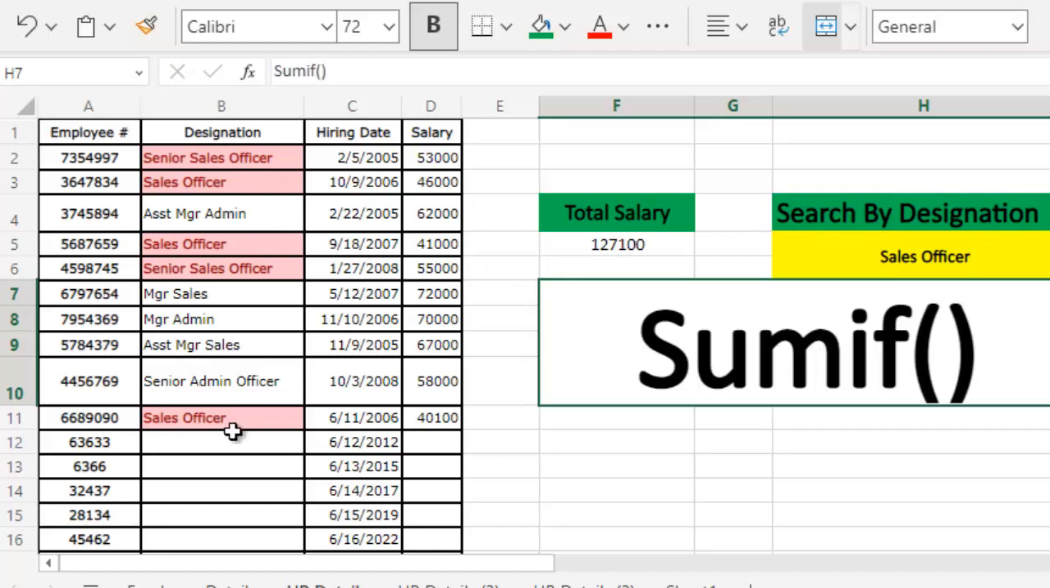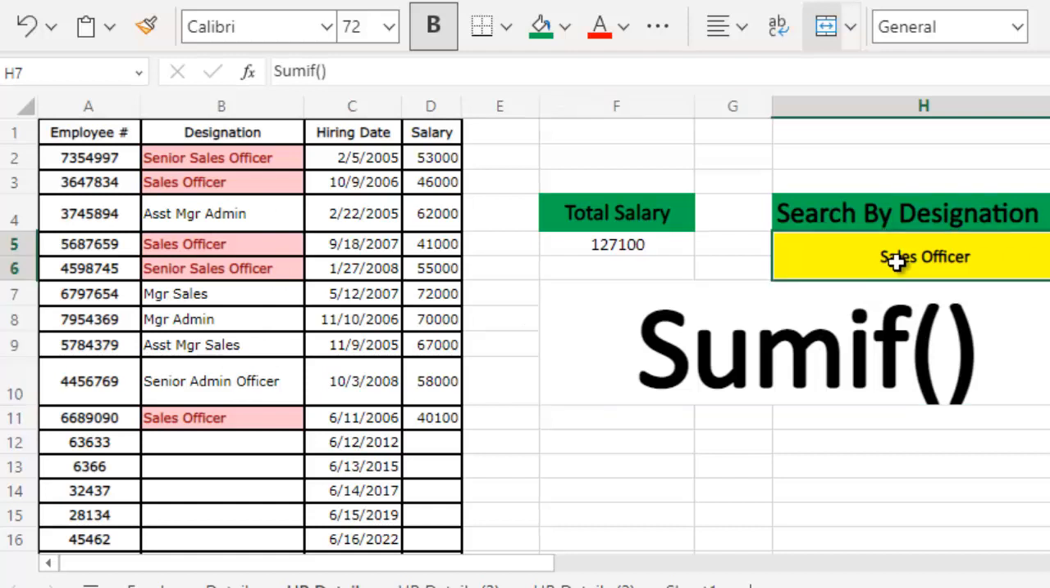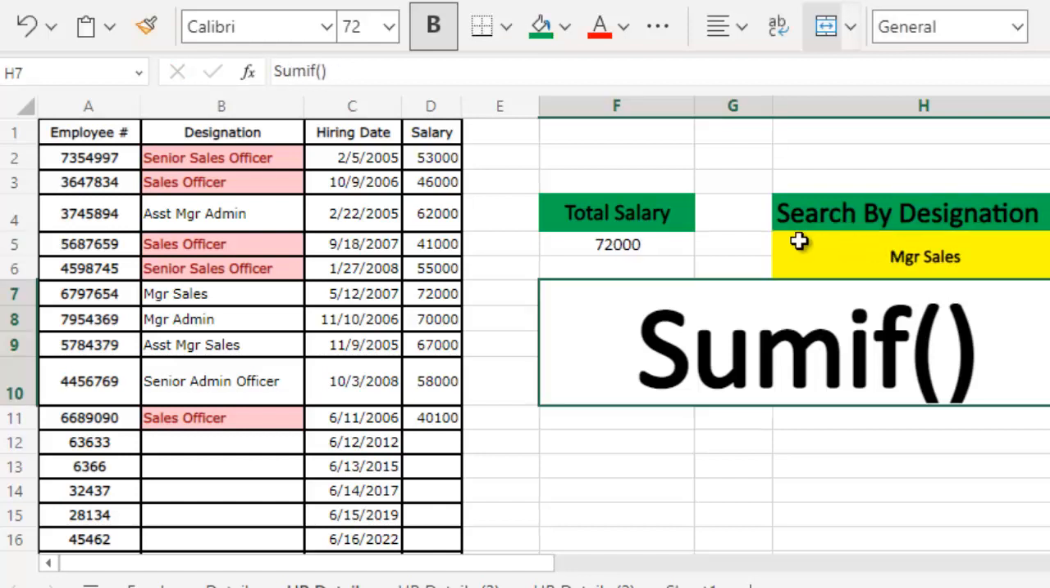Can you see here, I have highlighted the duplicate entries. Now I want to calculate the manager sales. Just type here, press enter, and it will appear just like that. Okay, how to apply this? It's a very easy process.